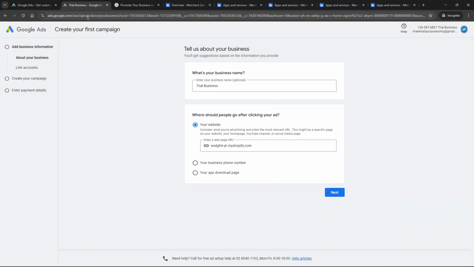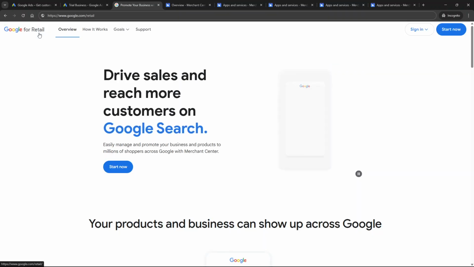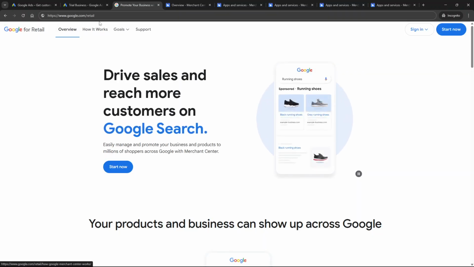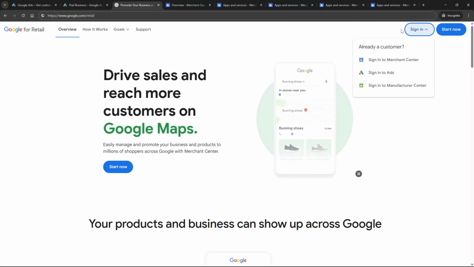Start by opening your preferred web browser and typing in www.google.com/retail. This will take you to the Google Retail page where you'll find the option to sign in. Click sign in and choose sign in to Merchant Center. This is your first step into the process, bringing you to the dashboard where you can manage your products and feeds.